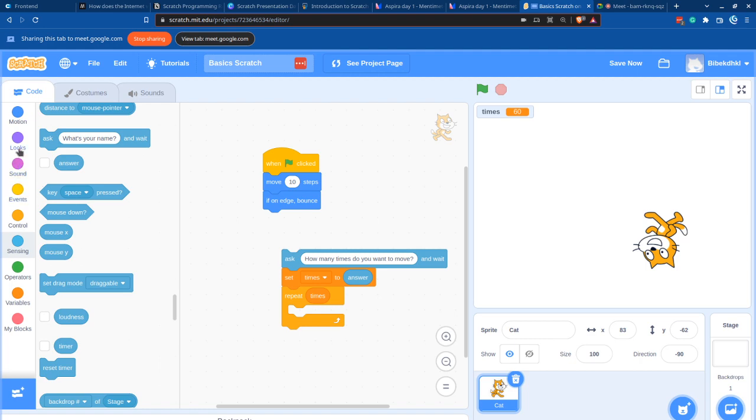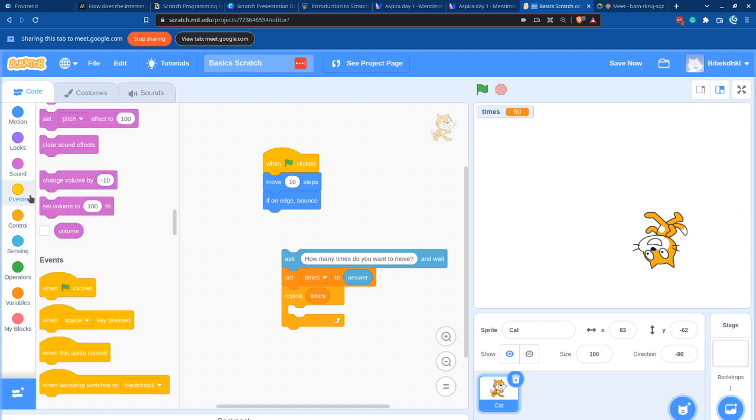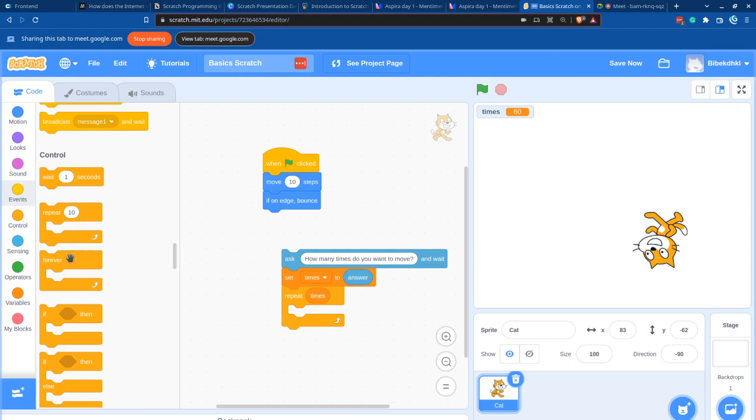Let's use forever. Where is this forever? Forever means an infinite loop. It will move on and on and on. It won't stop.